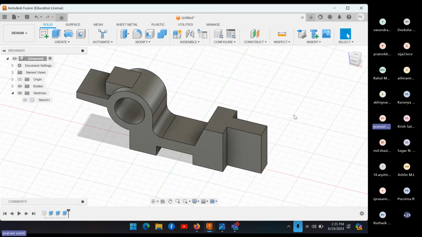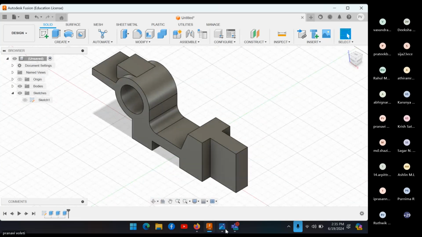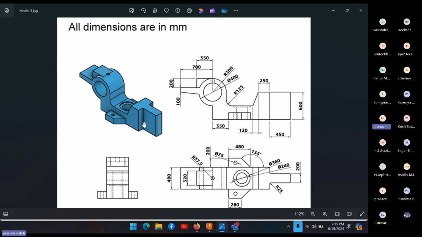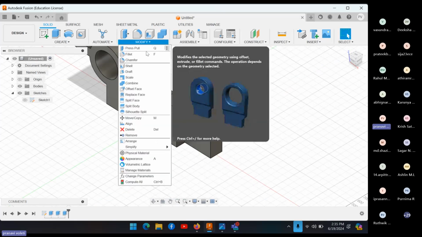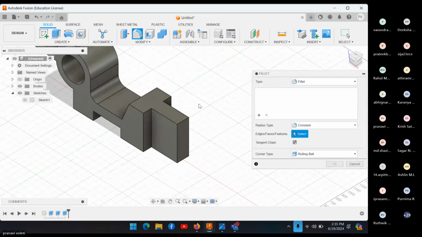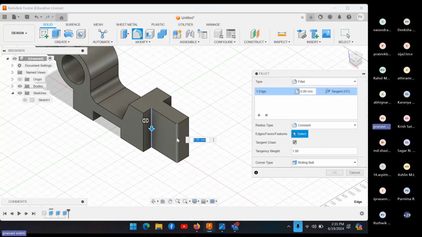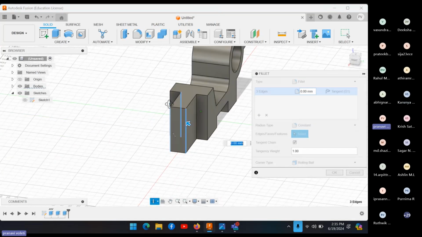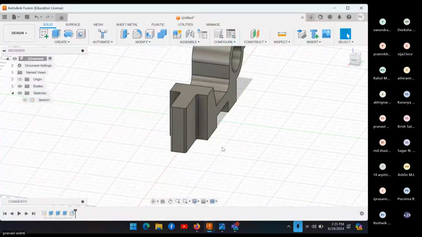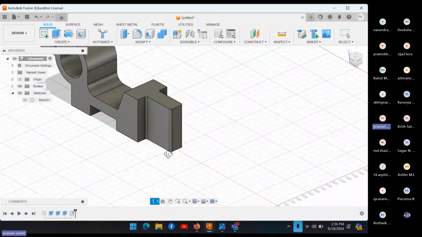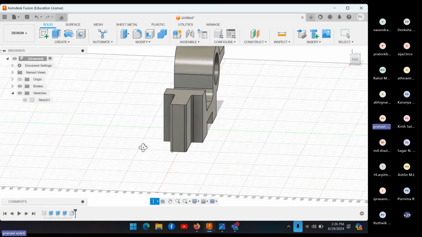So after this extrusion, we need to fillet these edges, and the radius is given as 25. Go to the Modify menu, select fillet, and select the edges all together. Select all these 4 edges and give the dimension as 25. So all 4 edges would get filleted like this.